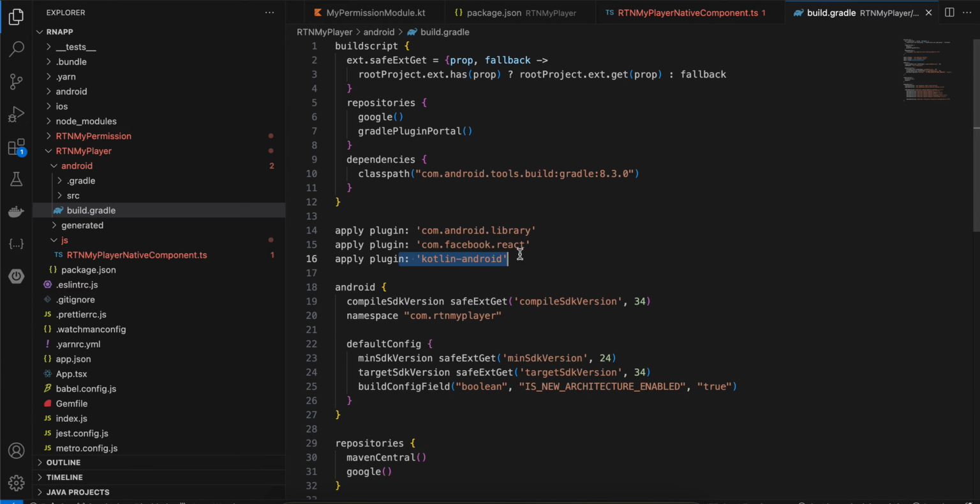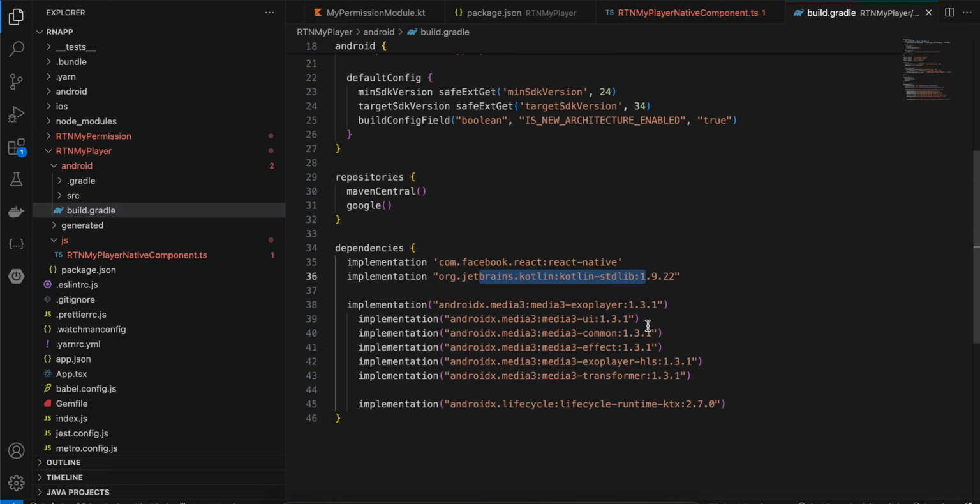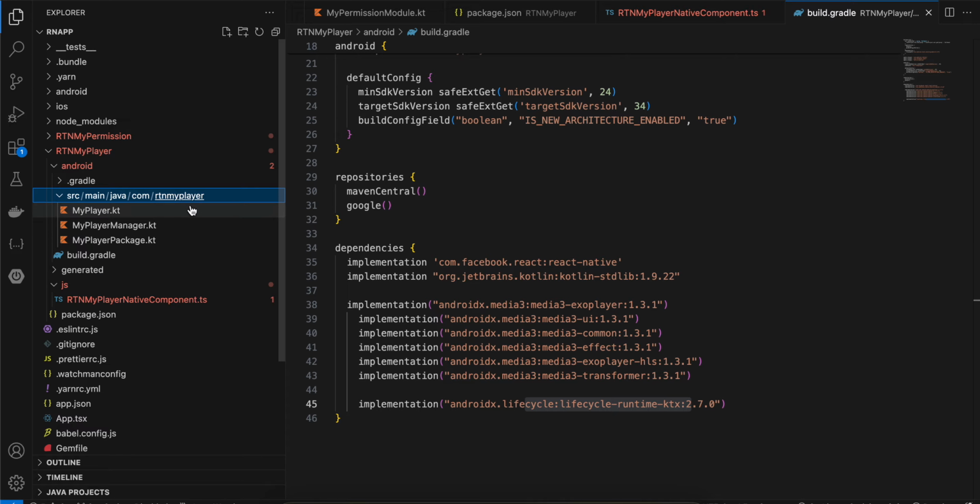Here I have added apply plugin Kotlin Android. Then I have added the Kotlin standard lib. ExoPlayer UI and ExoPlayer HLS are for playing video. Common effect and transformer are for applying those transformations. And here I have added this lifecycle runtime as well. Then inside src, make sure you create all these folders.